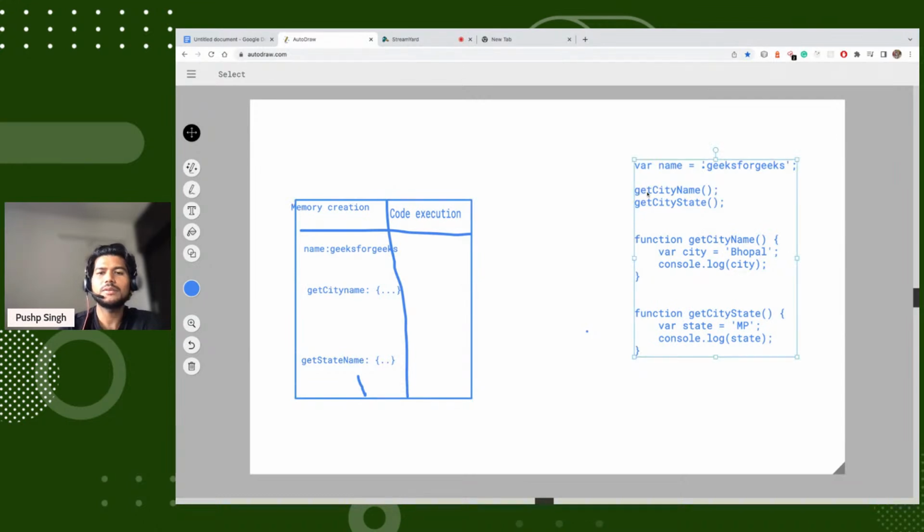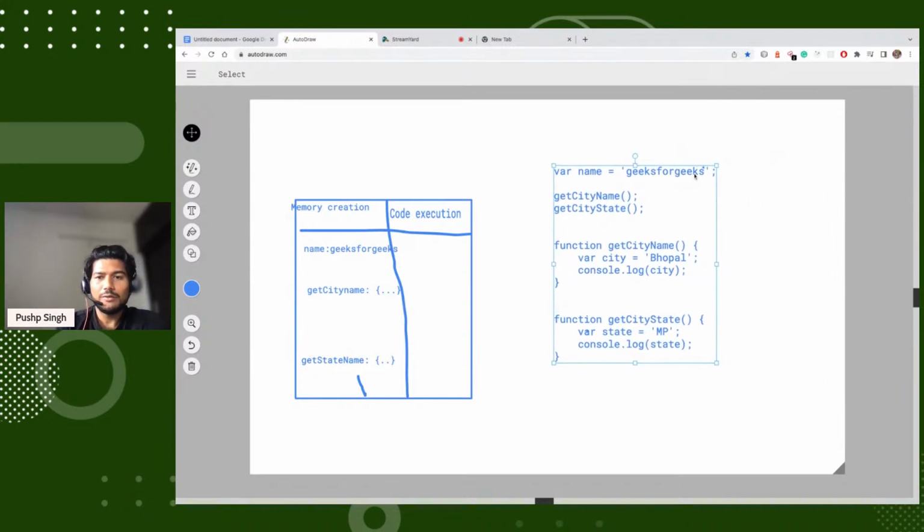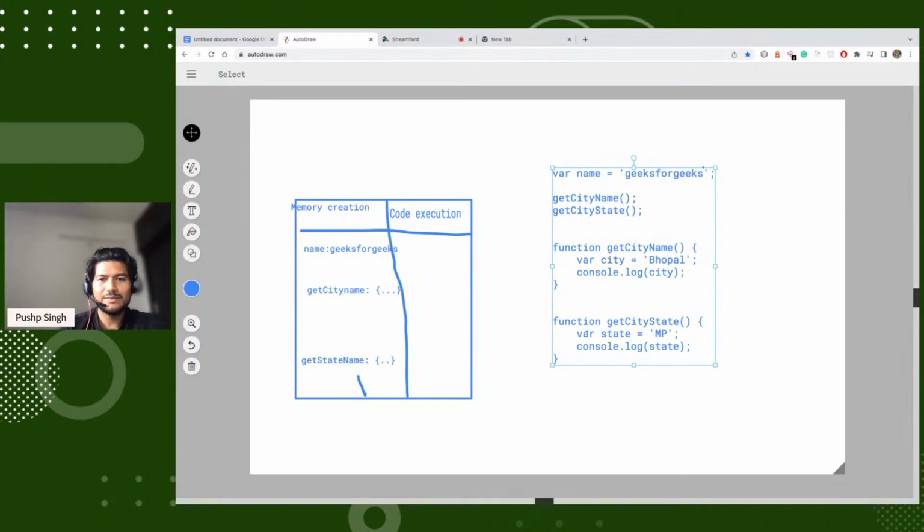Now it will come to this line, getCityName, which is a function. If you are aware of the call stack, good. If you are not, I will take the call stack segment in the next topic. I'll just tell you, the call stack is a container which contains all the functions which need to be executed. So don't worry if you are not understanding the call stack as of now. I just mentioned it because we need a call stack here, but I'll explain it in detail in the next topic.